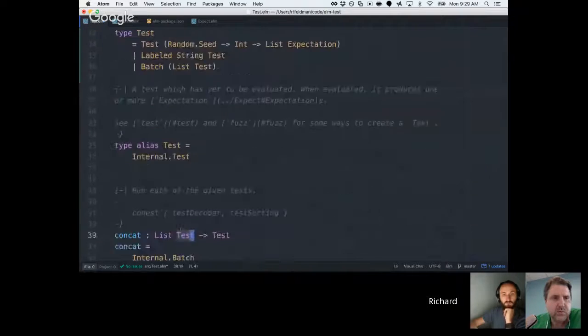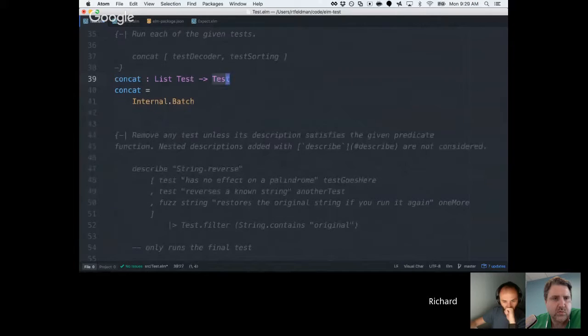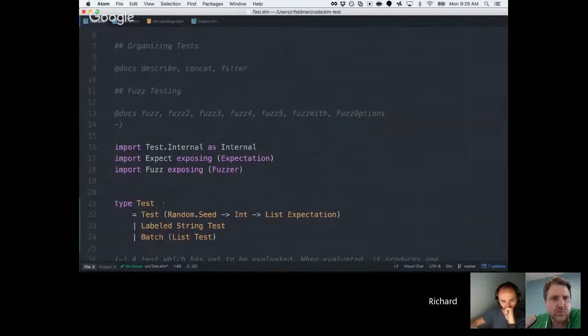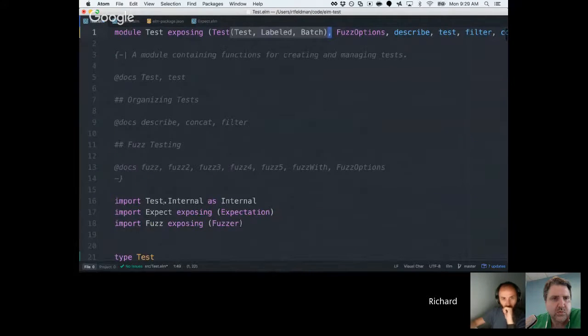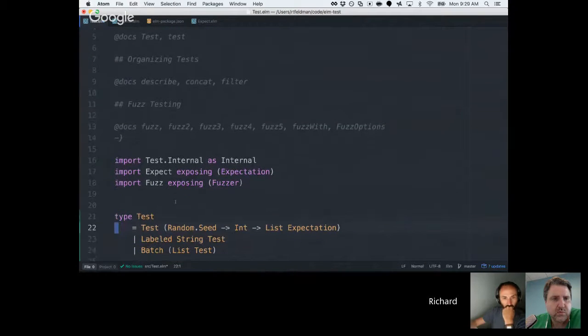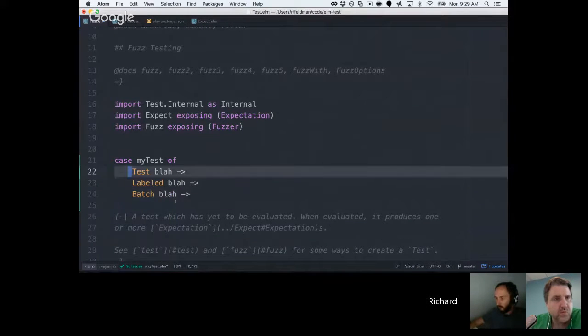So if I just say I'm exposing test, then I'm saying you can use this in your type annotations. Anybody who uses this module can do that. If I also say this, and I've got my union type defined in here, I'm saying not only can you use it for your annotations, but you can also run a case expression on it to pattern match on it and pull it apart, which means that now people can do case my test of, and then they can just break this up, and then they can write their own case and they can take it apart and work with it.